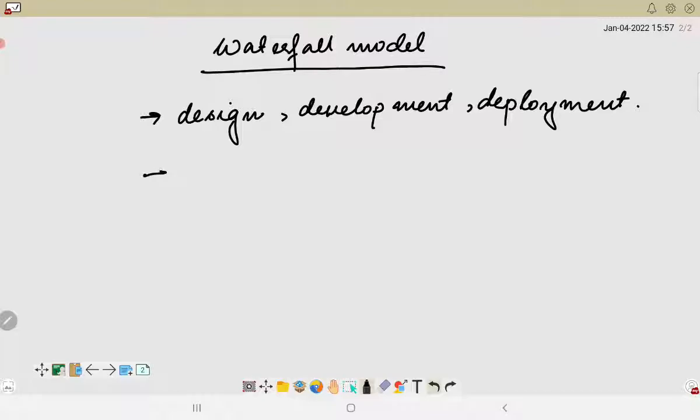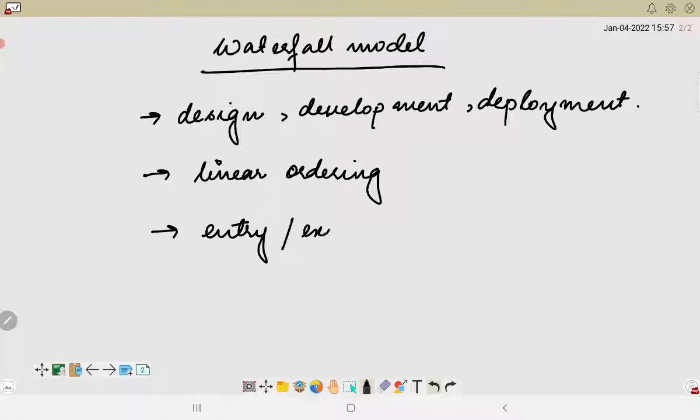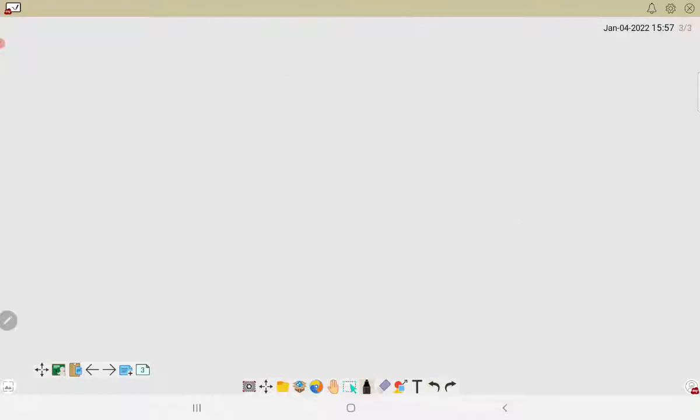So we have a linear ordering of the activities, which we have already discussed in our previous video. So we have linear ordering maintained between the activities, with some significant consequences. First of all, there is an entry criteria and an exit criteria for each of the phases, and this entry or exit criteria will basically determine when a particular step ends and when the next begins. So let us first see how it looks.